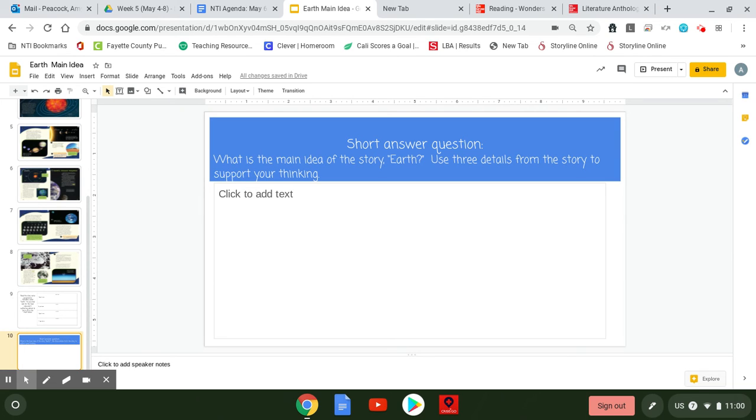And then when you finish your details, you need to restate the main idea again. So you should be ending your paragraph with a sentence like, this is why I think the main idea is.